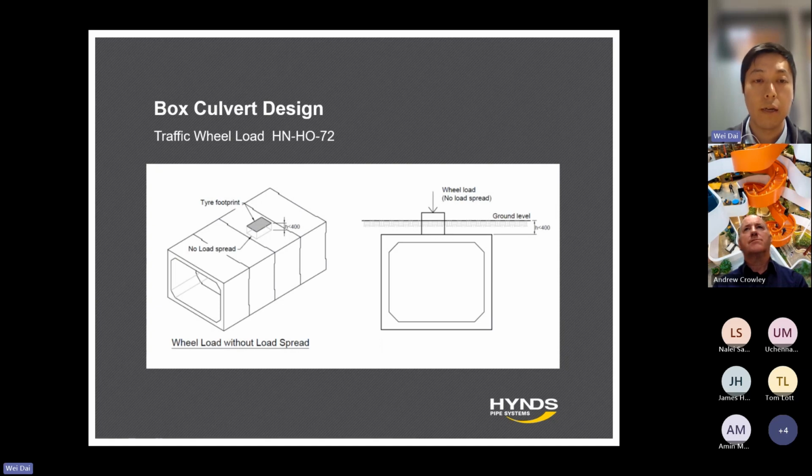Now we are looking at the load spread diagram acting on your box culvert. On the top, you can see a tire footprint that represents a wheel of a vehicle. There's a certain depth of the soil cover above the box culvert, and you will see in this case there is no load spread because the soil cover H is less than 400 mm.